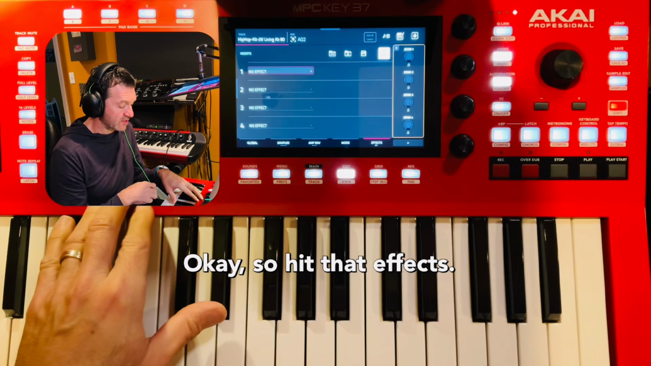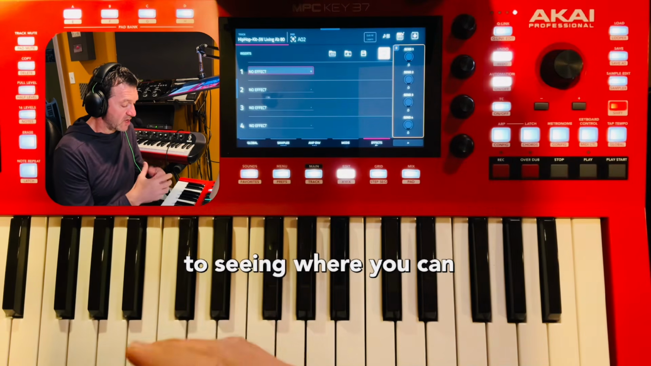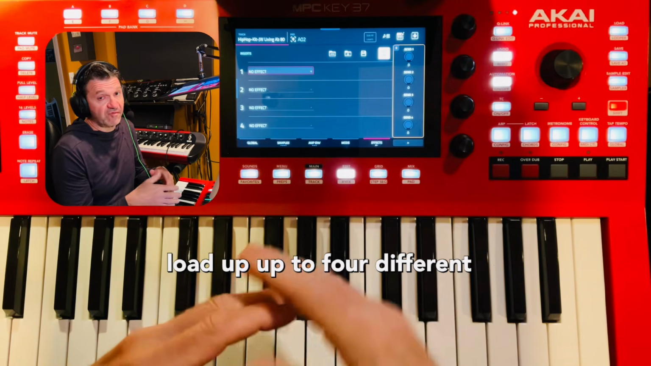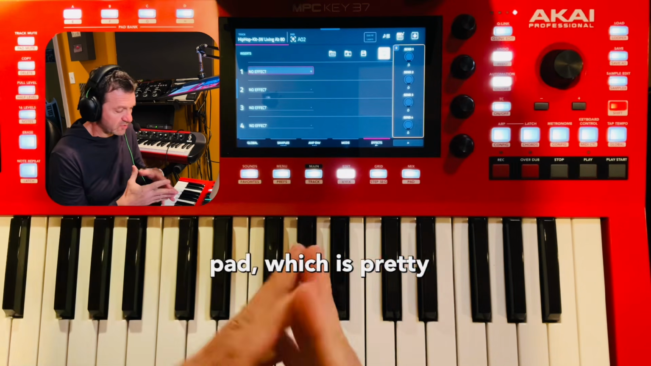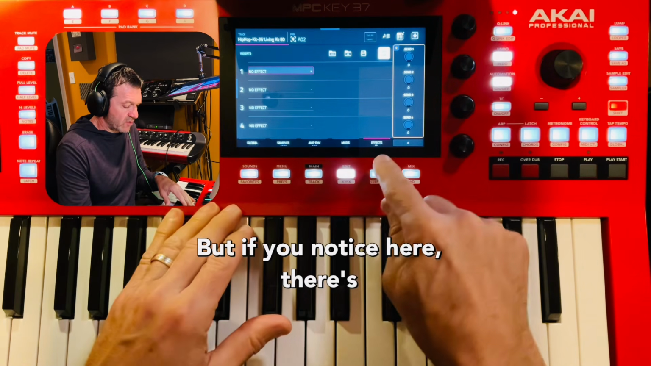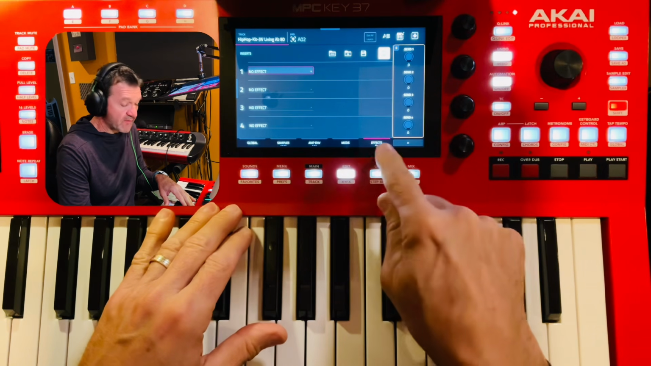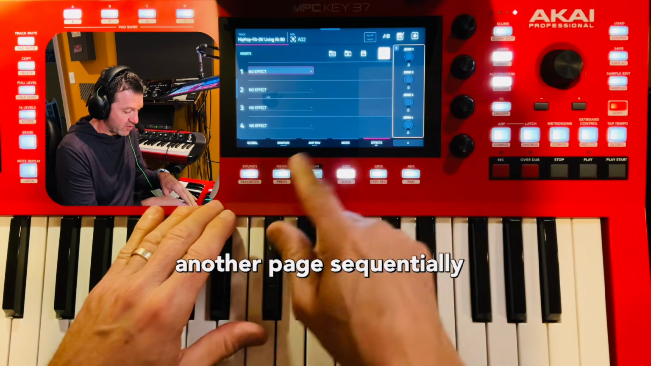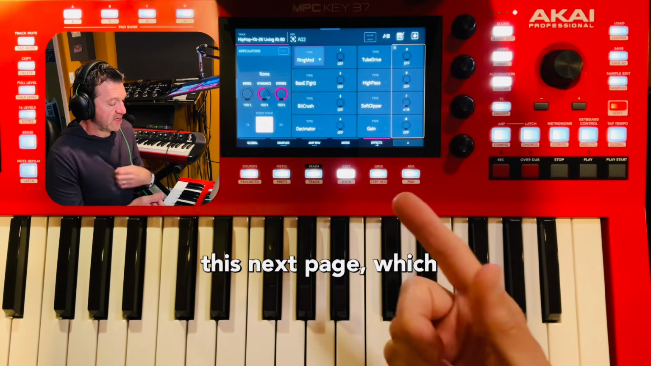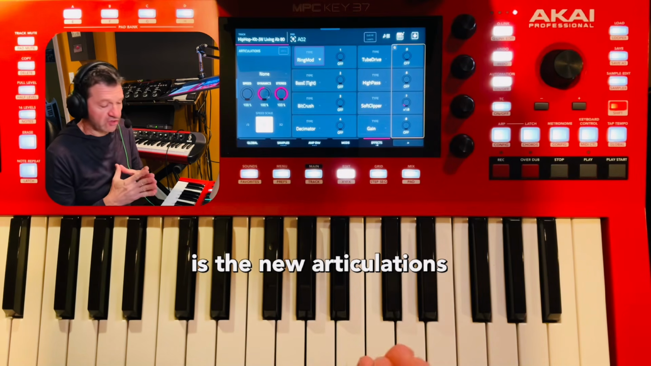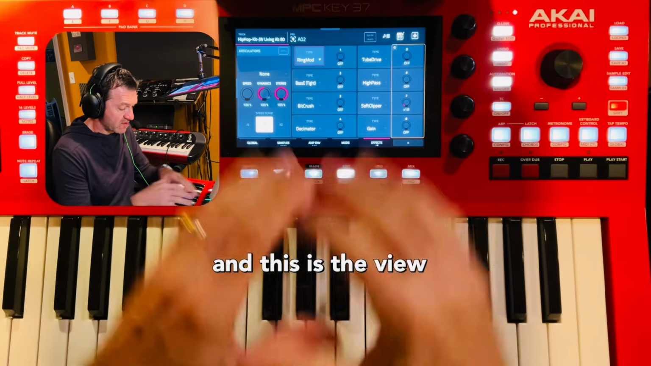Hit effects, and this is your standard effects view that you're used to seeing, where you can load up to four different insert effects into a pad, which is pretty cool. But if you notice, there's a little square under the effects button. That means there's another page sequentially after this page. So if you hit effects again, it takes you to the new articulations page. You can see up here it's written articulations.